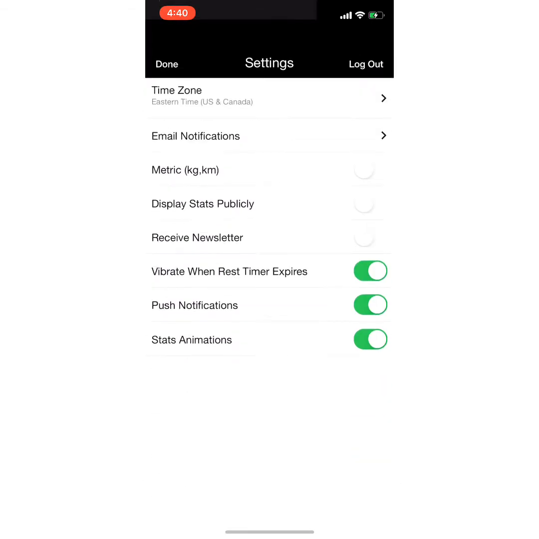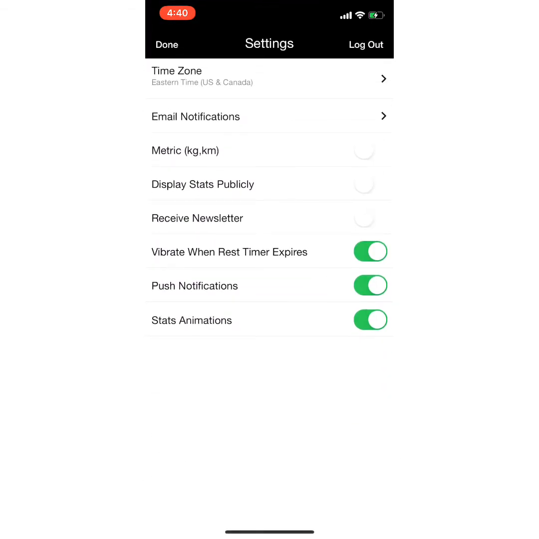And then the last thing that we want to click on here before we get into the deep stuff are settings. And on here, there's plenty of things you could change based on your preferences. Really, the only one that's going to make a big difference in terms of how you execute the programs is going back and forth between metric and imperial measurements.